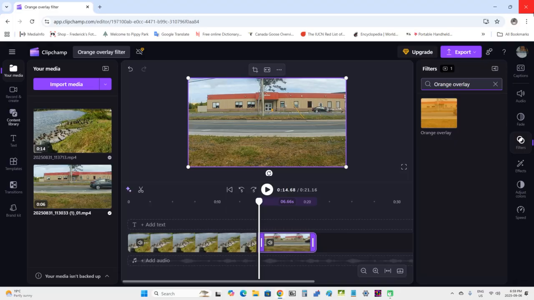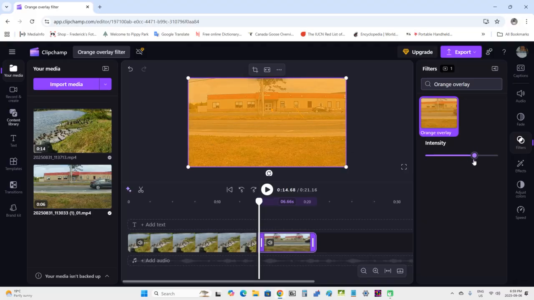And there it is, the orange overlay filter. So I'll click it, and now we can see it's appeared on the second clip. And again, the intensity option has appeared. So I'm going to click the ball switch there, drag it to the right to increase the intensity a little. Perfect. So now I'm going to move the mouse pointer up and click the collapse property panel icon in the upper right.